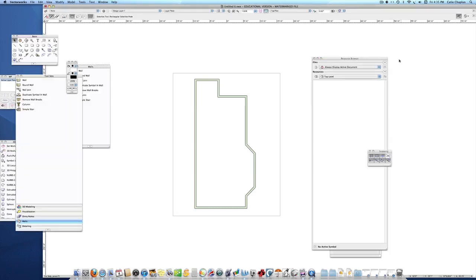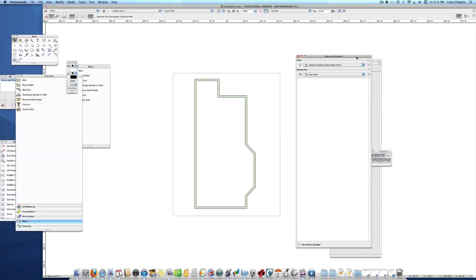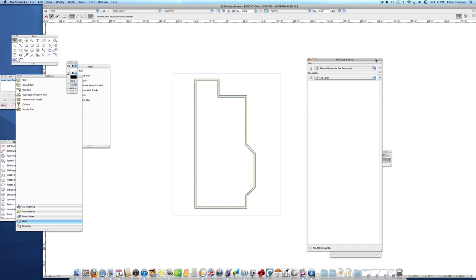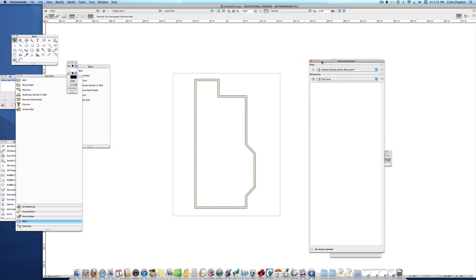Everybody, I want to look at the resource browser with you guys for a little bit. Now that we have our floor plan drawn, we want to be able to put doors and windows and cabinets and furniture in our new floor plan. And Vectorworks comes with a pretty nice selection of library objects. They're symbols and things called plugin objects that are in the application folder.